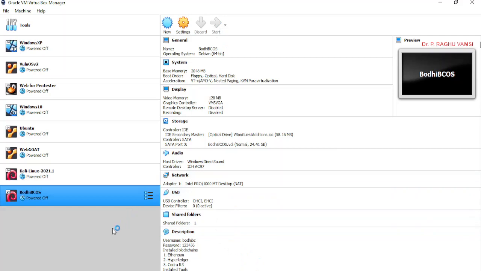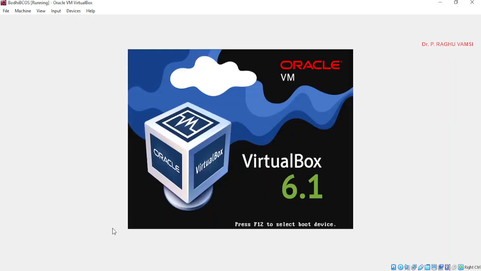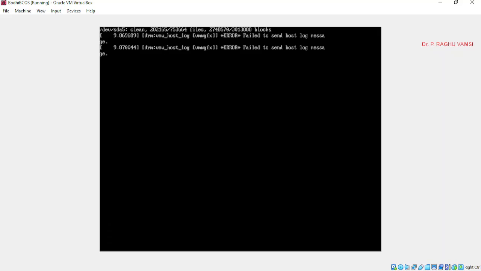Once you are starting for the first time, it may take some time, maybe around 1 or 2 minutes, for getting the entire configuration. It also depends upon your processor capability, how many processors you have allotted. Based on that, the speed will increase or decrease. So it will take 1 to 2 minutes for loading all the things. From the second time onwards, it will boot very fast.